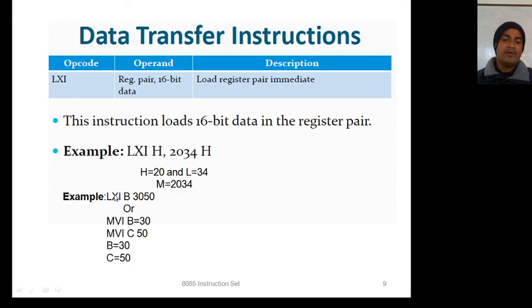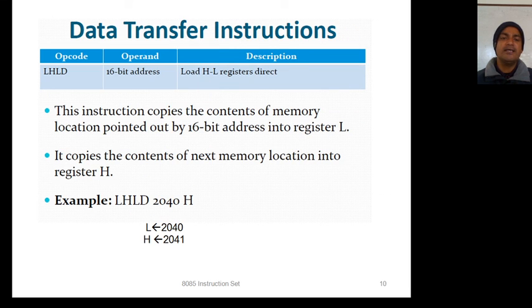For example, LXI B 3050 can also be implemented as MVI B 30 and MVI C 50. It means B equals 30, C equals 50. Instead of using these two instructions, we will use LXI B 3050 because it is one instruction instead of two. So LXI means loading a register pair with 16-bit data. This is the immediate addressing mode. Later on you will see the different types of addressing modes.